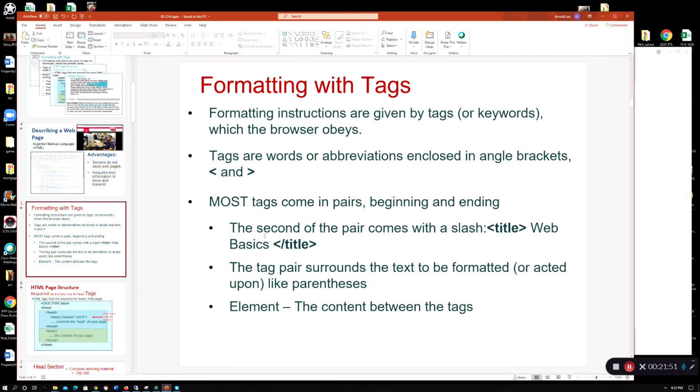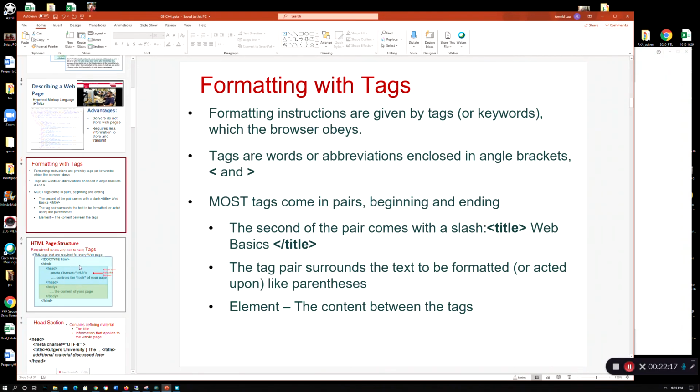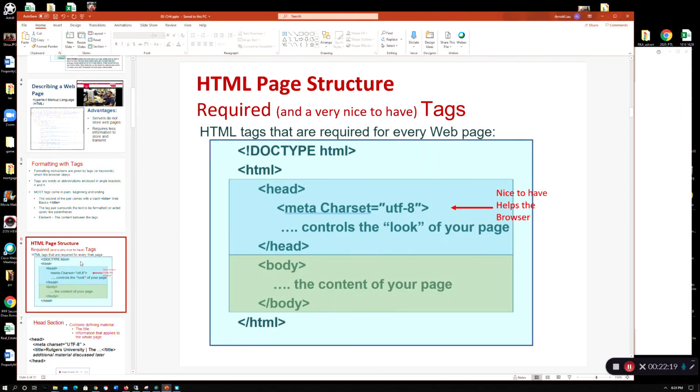From a web crawler standpoint, that's another piece of information that the web crawler will take to understand what this page is about. And yes, an element is like that, like title. So an element is the content between the tags. Okay, these are the different things that you're going to see for most pages.